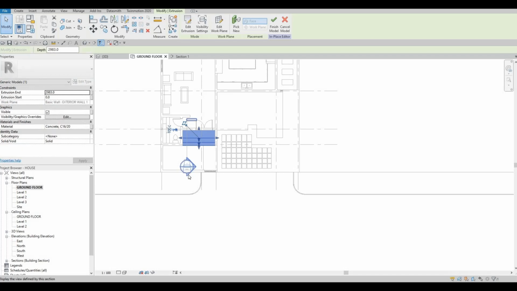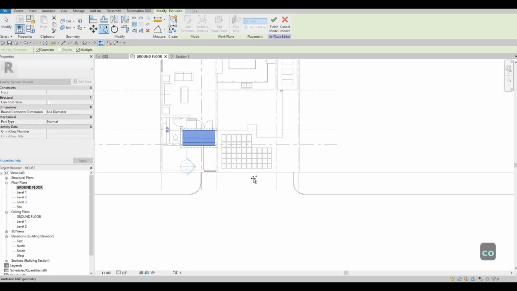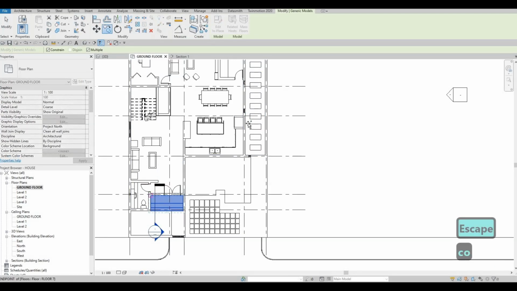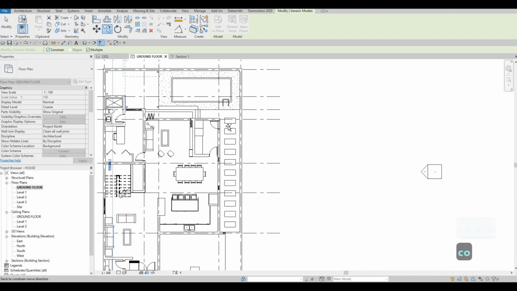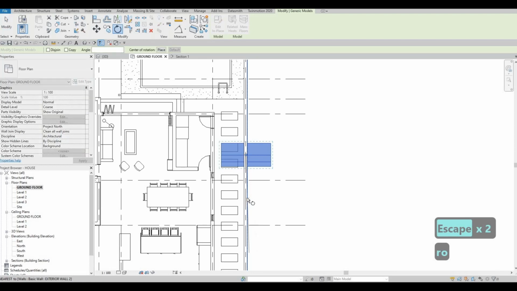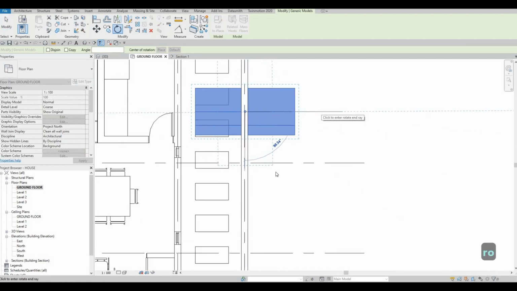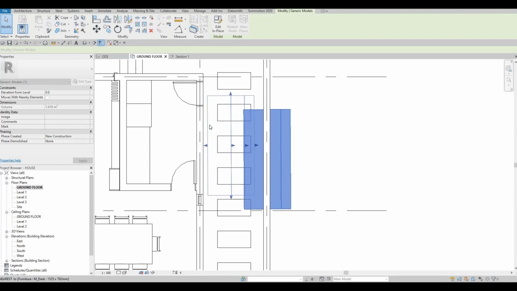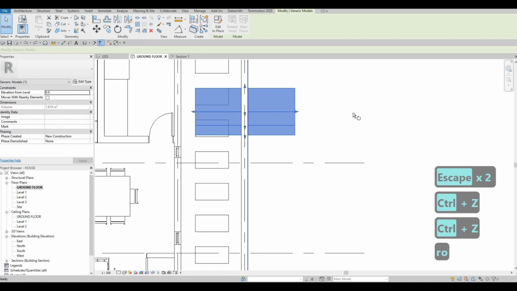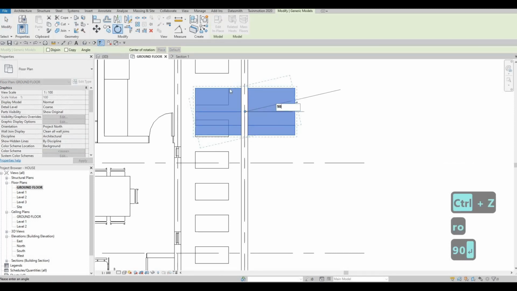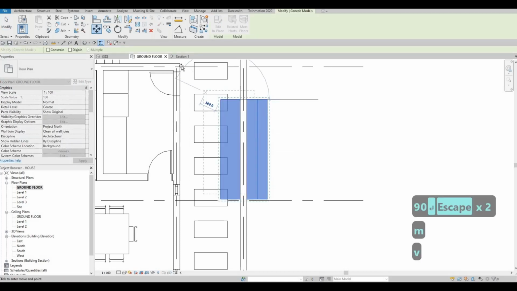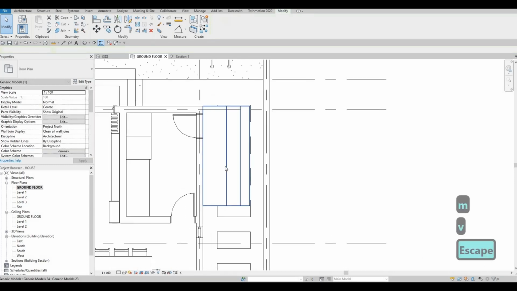We could copy this one as well, CO, and so before that, actually just finish it first and then copy, and then rotate it. There we go. And now we could just place it onto this wall. I'm gonna rotate it properly, 90 degrees. Move this one, MV, and just place it onto this.